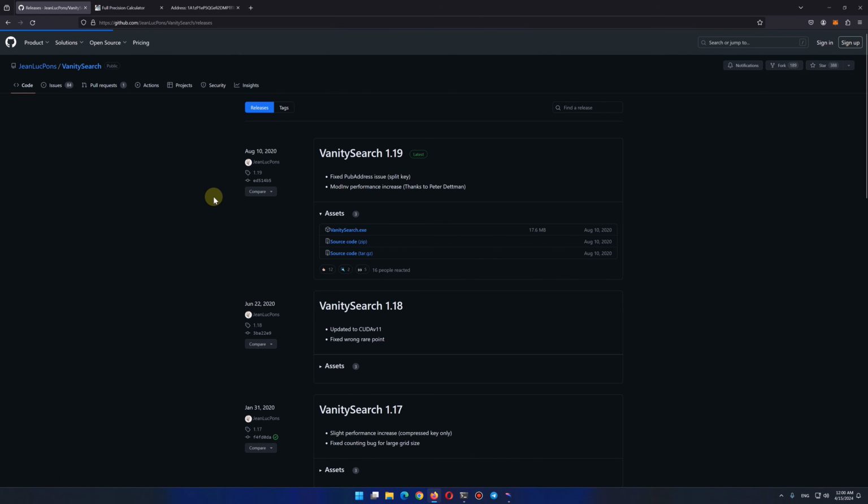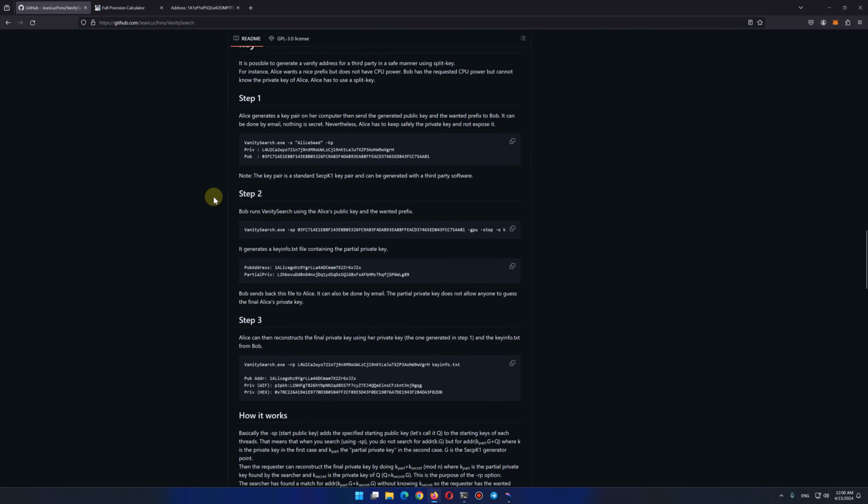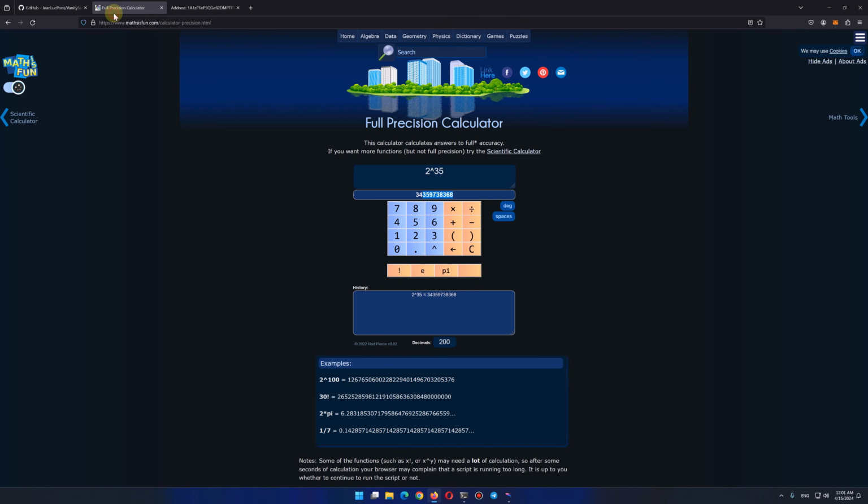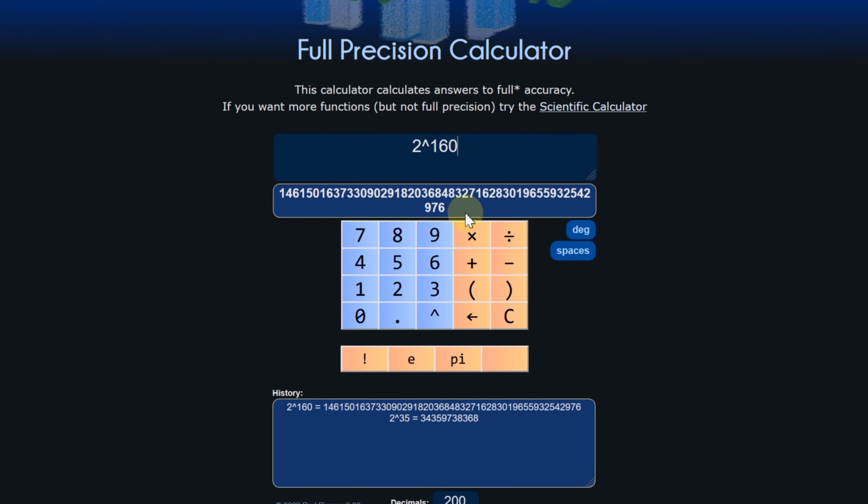You can check VanitySearch's information in here. There is a lot of useful information, data, and even benchmarks. You can make a list and attack the entire list. There are some facts about the Bitcoin wallet generation process in here. The probability to find a full private key in our lifetime is almost 0.